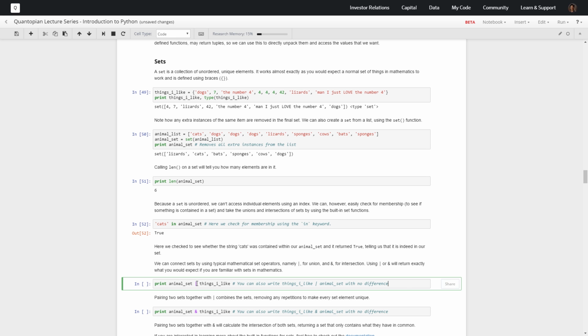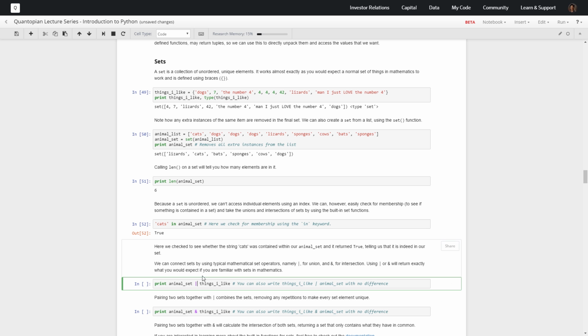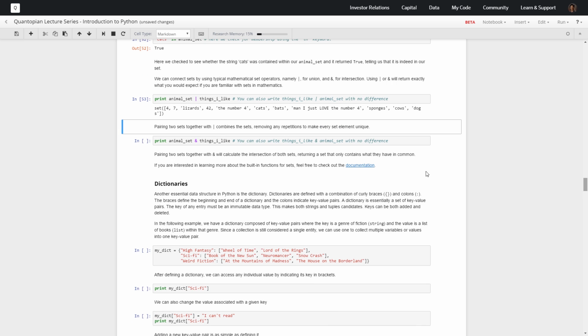So here you have animal set. This is a union. In programming lingo, this is called OR. So you have things I like, which is these, and animal set, which is these. When you have an OR, basically you are combining the two, so you have a union of both. Pairing two sets together with OR combines the sets, removing any repetitions to make every set element unique.